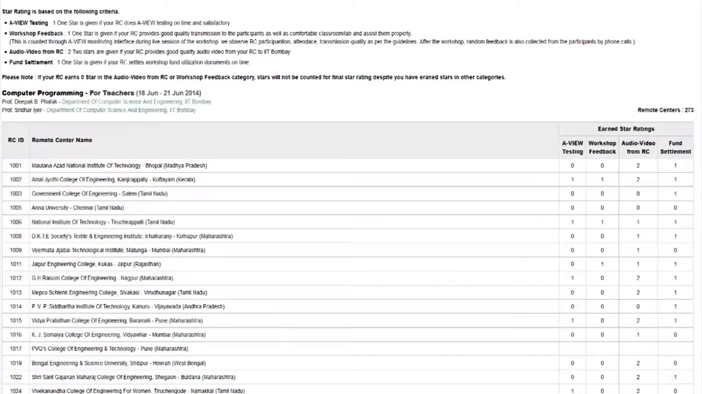There is a note here: if your RC earns 0 star in audio video or workshop feedback category, that star will not be counted for the final star rating, even though you have earned stars in other categories. But this time there are lots of centers who earned zero star, so we have not included this. The participants' feedback and the workshop audio video are a very crucial part of this distance board activity. If they do the testing properly and settle the fund, it is not up to the level that they have done their best. Therefore, we have introduced this note.